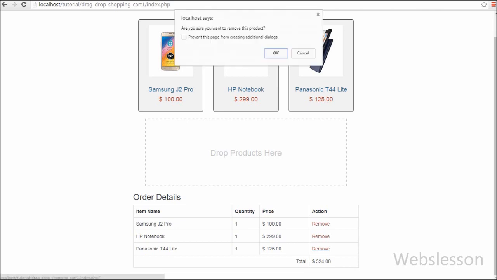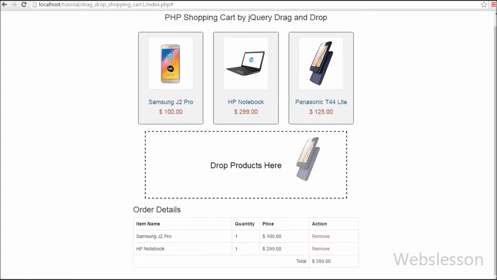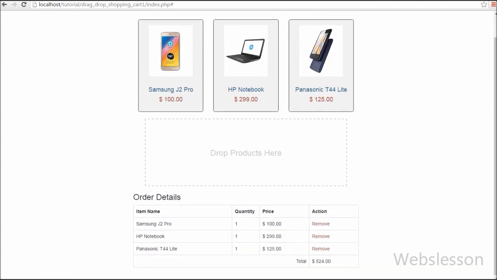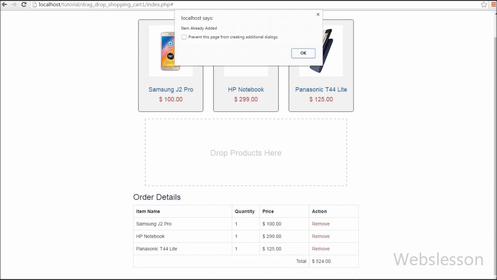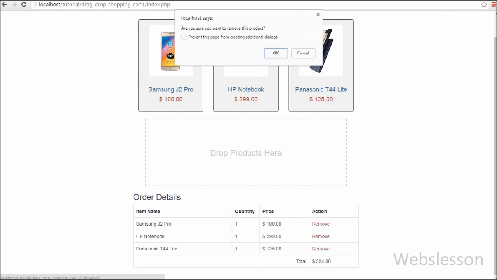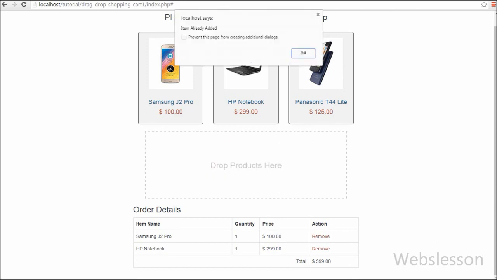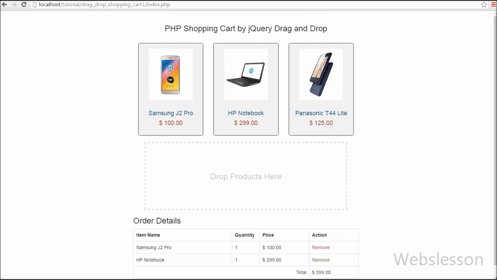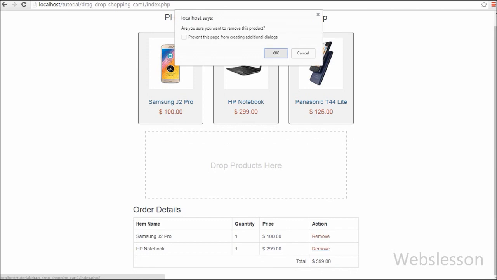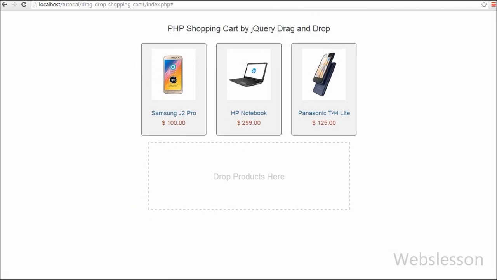If the buyer does not want to buy any of the shopping cart products, then he can also remove that product from the shopping cart. This is done by clearing the session of that item from the cart, and the item will be removed from the shopping cart without page refresh. This is an advanced shopping cart in which I have only used PHP, jQuery, Ajax with MySQL database. If you are looking to learn a drag and drop product shopping cart using PHP with jQuery Ajax.